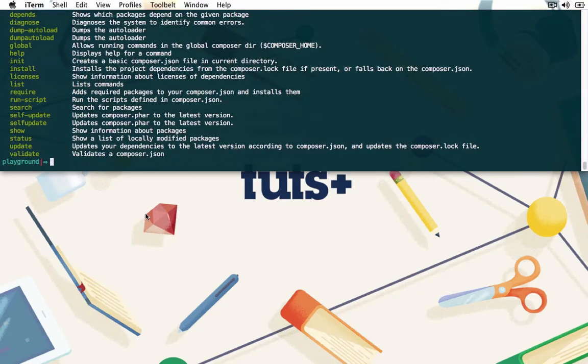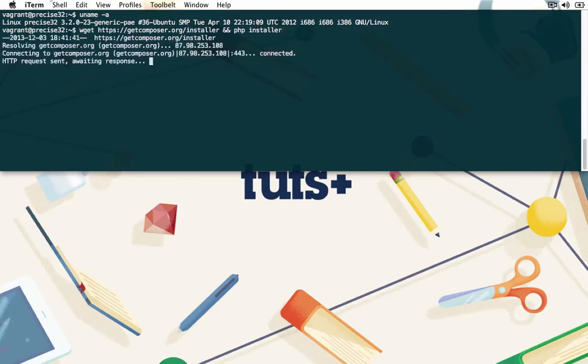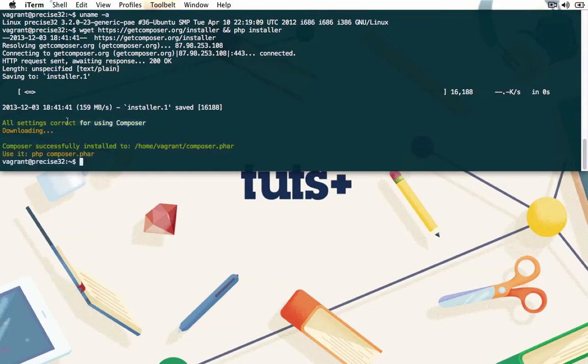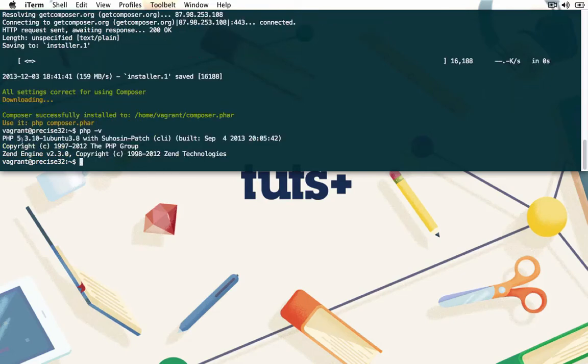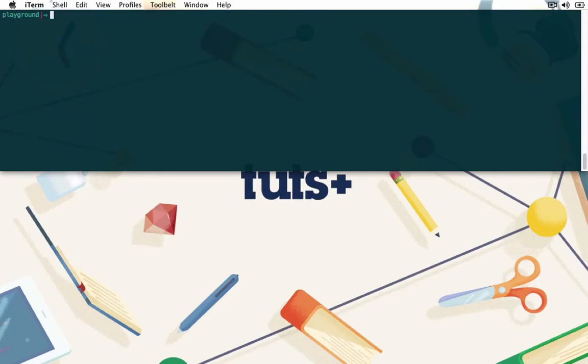I used Mac OS X, but I will show you quickly that it works on Linux too, where I don't have curl installed. This is my virtual Linux machine. So let's go with wget. Like before, I will use this command and let's run it. We're checking settings, Composer successfully installed. So when I run PHP, and I have version 5.3.10 here, I will get commands of Composer. Going back to Mac OS X.